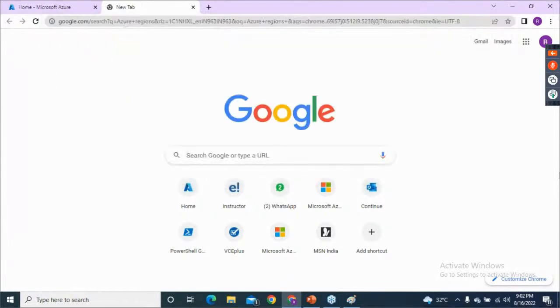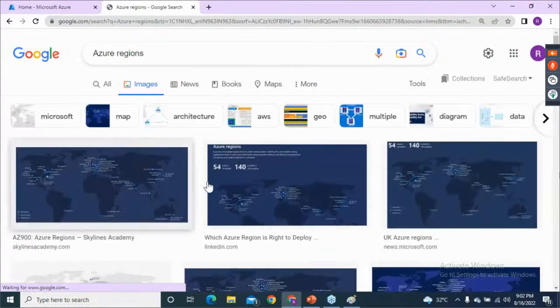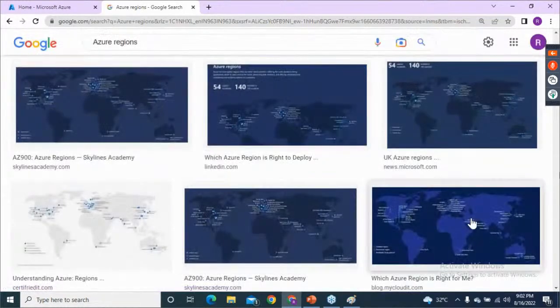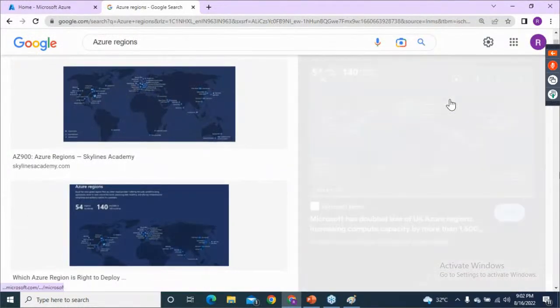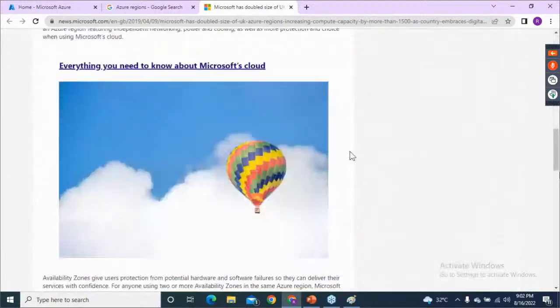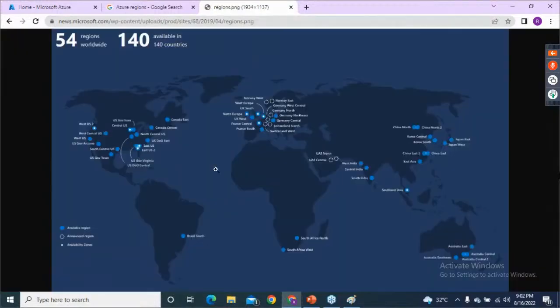The moment you say Azure regions, hit enter, and click on the images, and you will have your pictures available. In this picture, you will be able to see multiple locations available, worldwide. So all these are available regions, guys. Announced regions mean that soon Microsoft data centers will be coming into the picture.